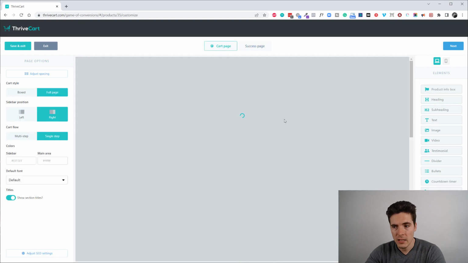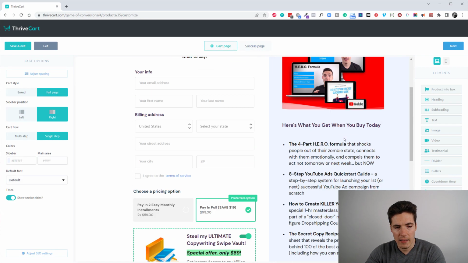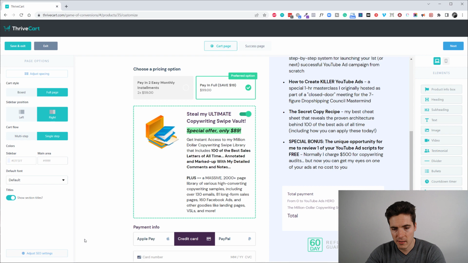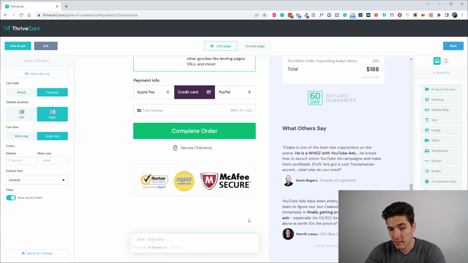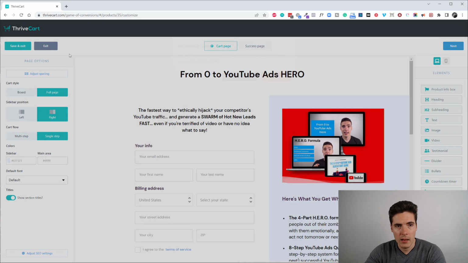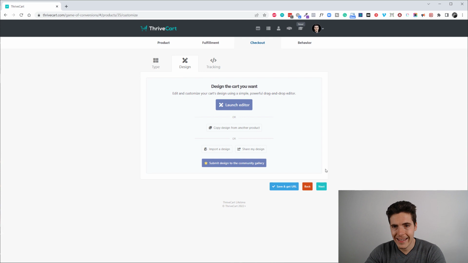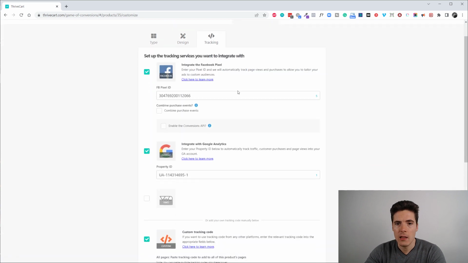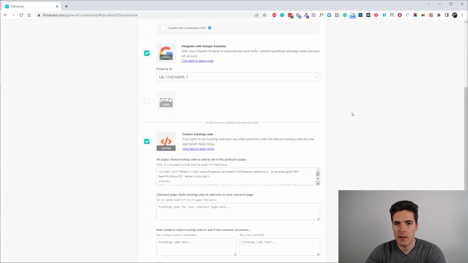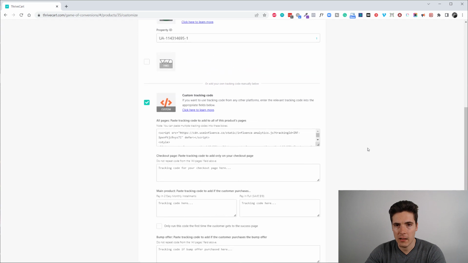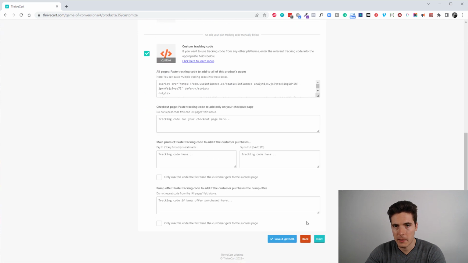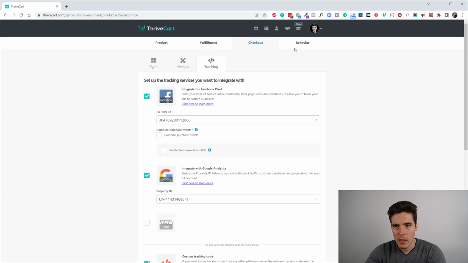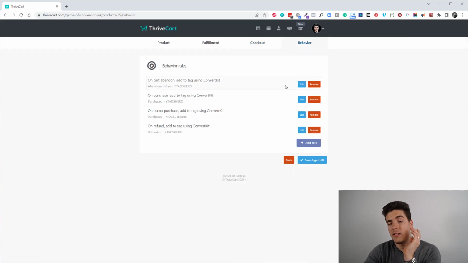So yeah, once I did this cart, I saved it, and I can even adjust SEO settings if you want to make this SEO compatible as well. But once I did that, I set up tracking. So I just use my Facebook pixel here, my Google Analytics code, and some more tracking code here, and then this is also pretty cool.